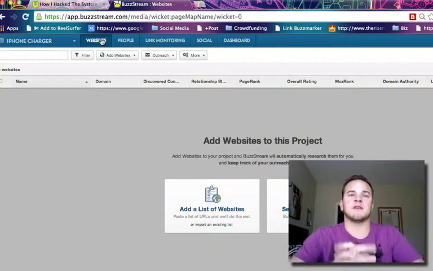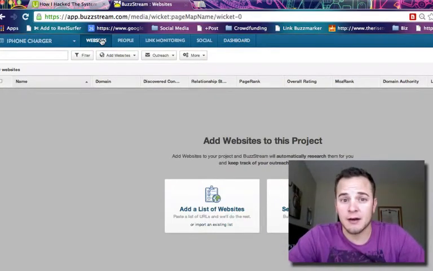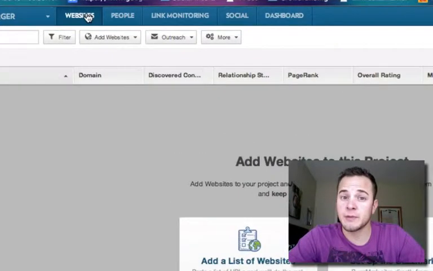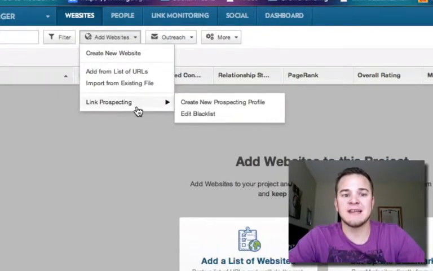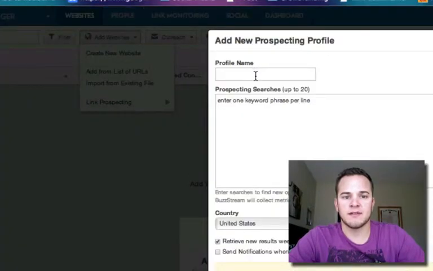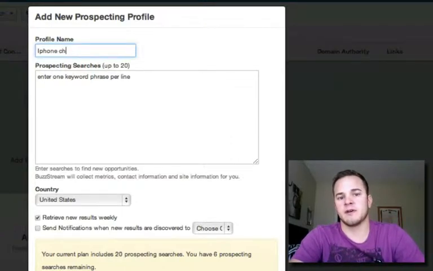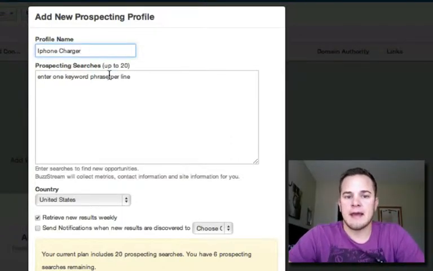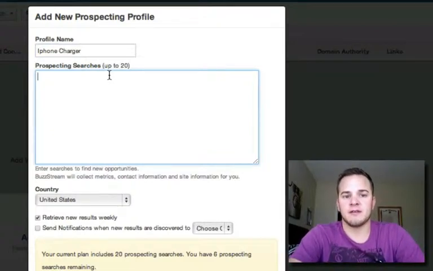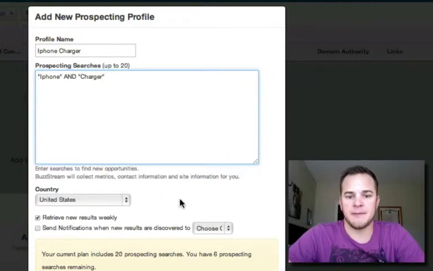And what this is going to do is show you how to find influential bloggers to blog about you and who you should be targeting. So what we want to do first, we're going to go to Add Websites. And we're going to go to link prospecting and create a new prospecting profile. Once I click on that, I'm just going to say iPhone charger for an example. Now again, we're going to use the Boolean search method, so I'm going to say iPhone and charger. So I want to know anyone that's writing about iPhone chargers, okay?